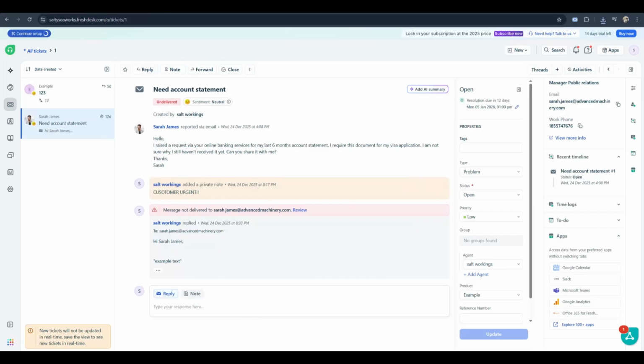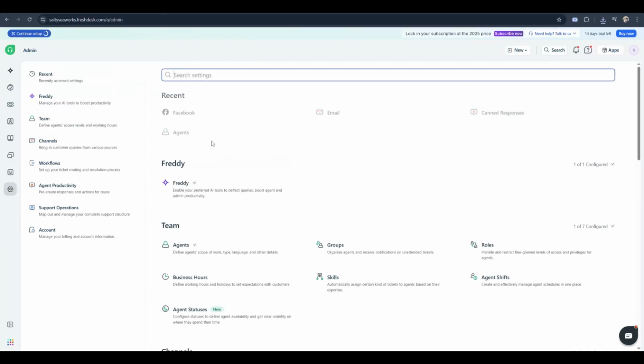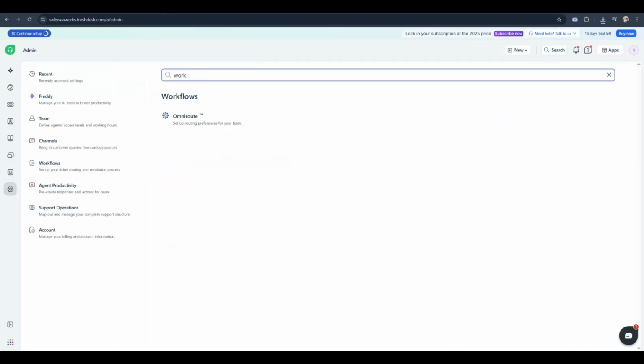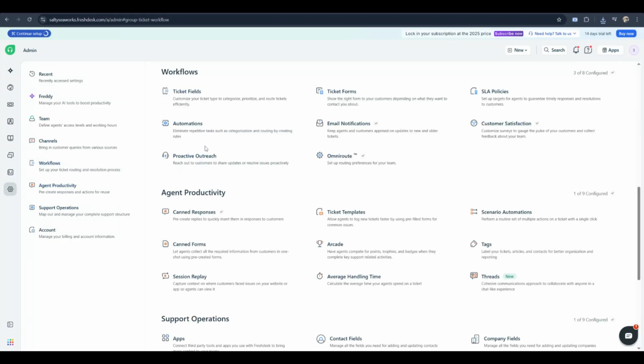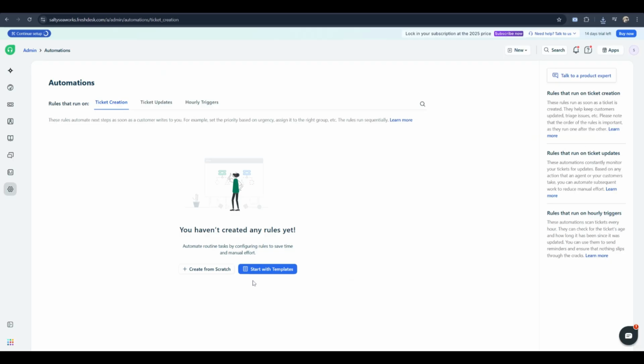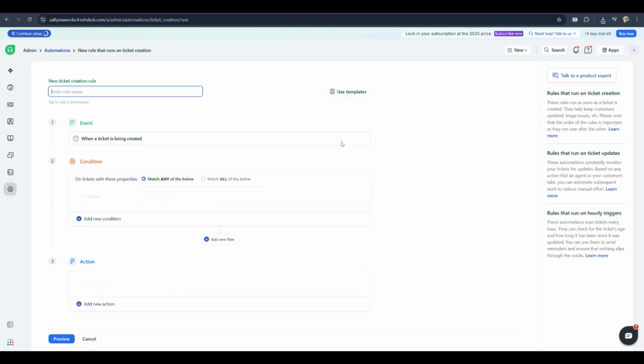First, go to Admin in the left menu. Then, select Workflow Automations. On the Automation page, click the blue New Rule button. A rule builder will open. First, name your rule, like auto-assign billing tickets.